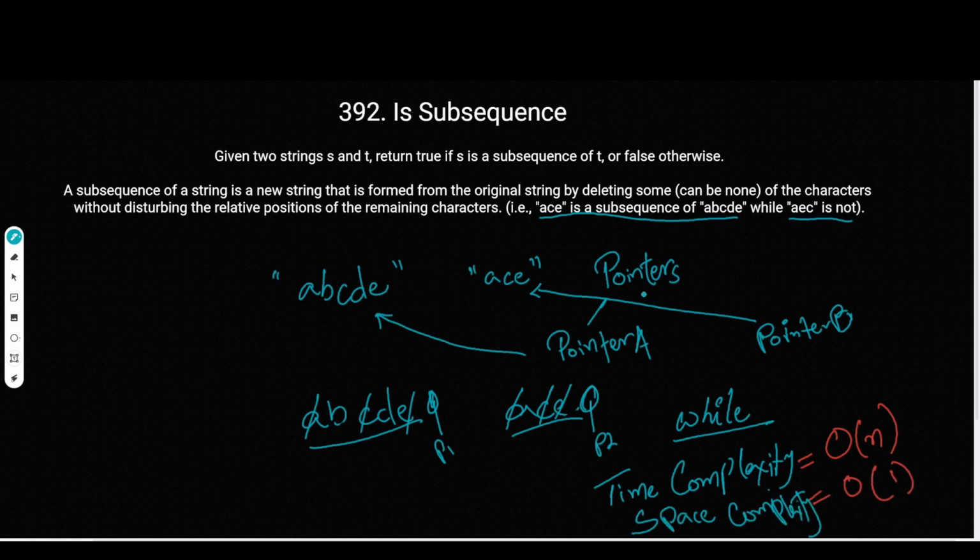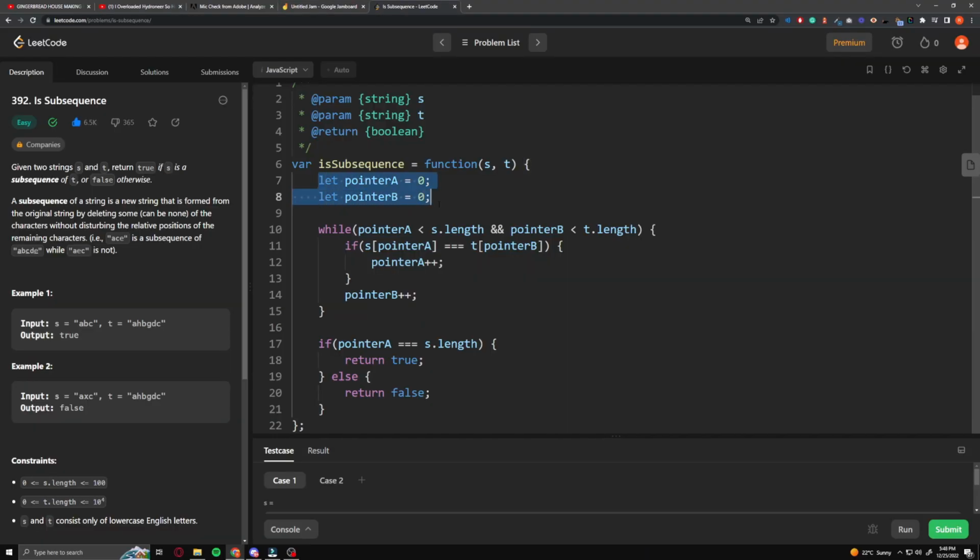And that was all, and we can go into the code now. We are going to make two pointers, both starting from index 0. We are going to assume that pointer A represents the subsequence and pointer B represents the actual complete sequence of strings, which in this case is A, B, C, D, E, and the subsequence is A, C, E. Then we're going to create a while loop. That while loop will have a condition that if pointer A is less than s dot length, so the length of this subsequence, and pointer B is also less than the length of the T string, then we can keep continuing the loop.